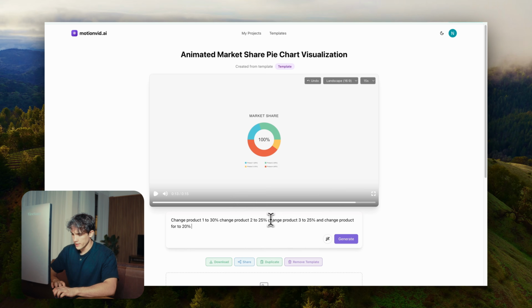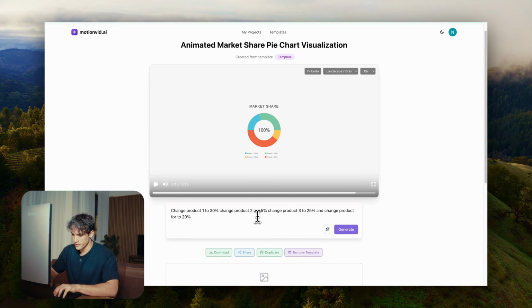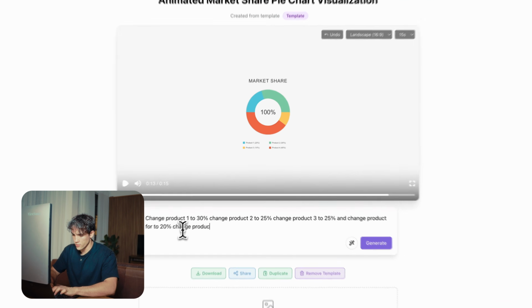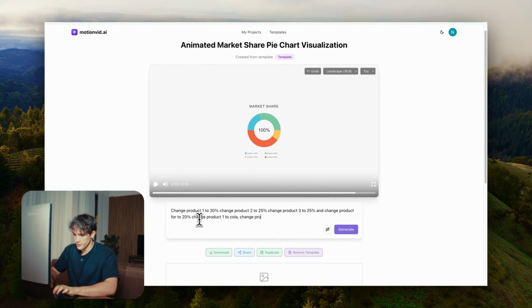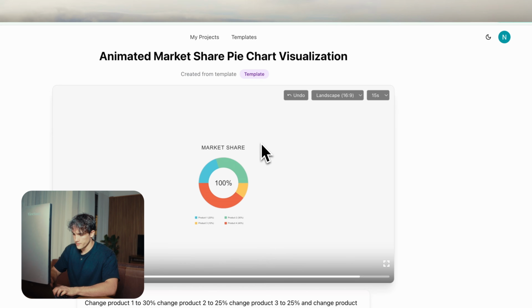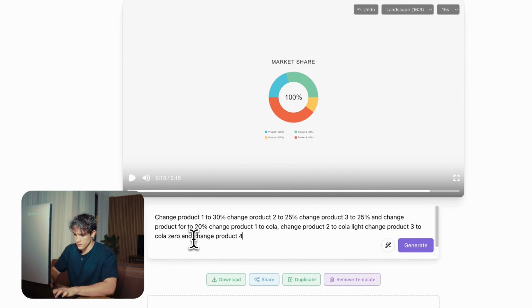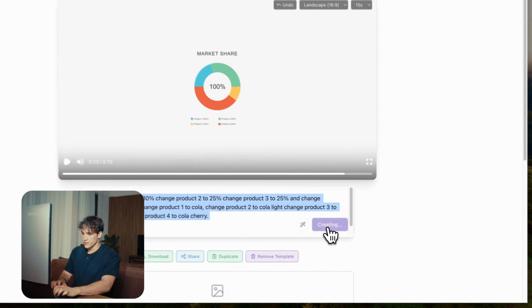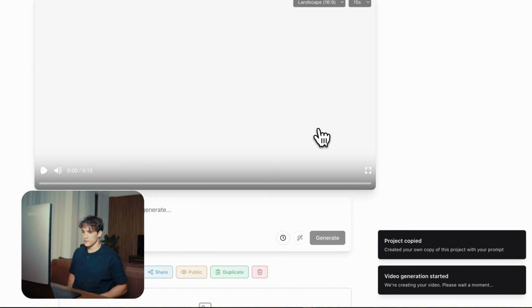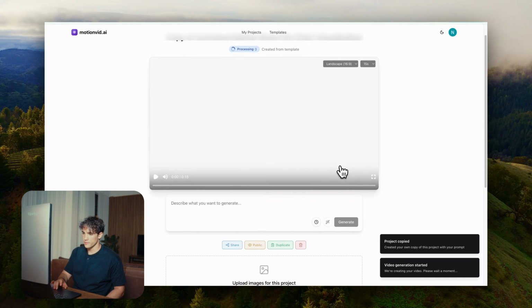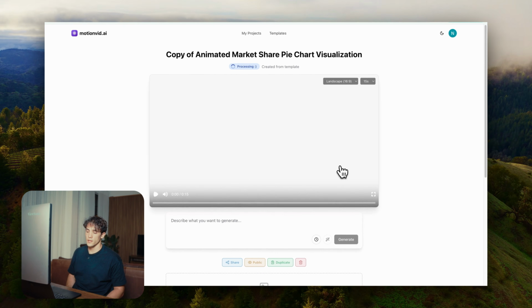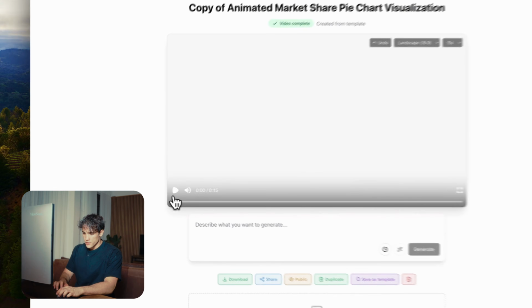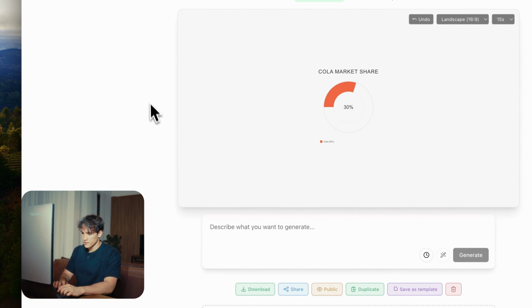So now that I put the values in, let's also ask the AI to change product 1 to cola, change product 2 to cola light, change product 3 to cola zero, and change product 4 to cola cherry. So that looks pretty good. Now let's click on generate and wait 30 seconds for that to animate. It's really crazy how something that would take perhaps an hour to make just takes 1 minute. Okay, so the animation is now done. Let's see what it made.